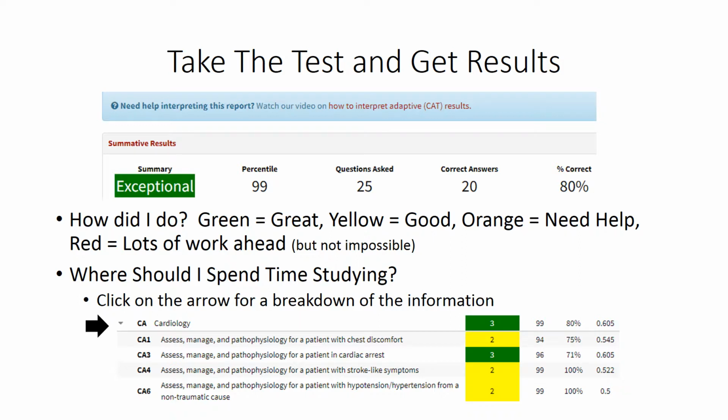For example, cardiology, the arrow is sideways. If you click and push it down, it breaks down that topic into multiple areas. And you can identify where you did well and where you might need help. So let's say, hypothetically, I get an orange in my stroke-like symptoms. That means that out of the entire area of cardiology, which associates with chest pain, CPR, shock, as well as stroke and hypertension, it will identify that weakness, and you can adjust your study habits to review that topic and turn all of your weaknesses into strengths.